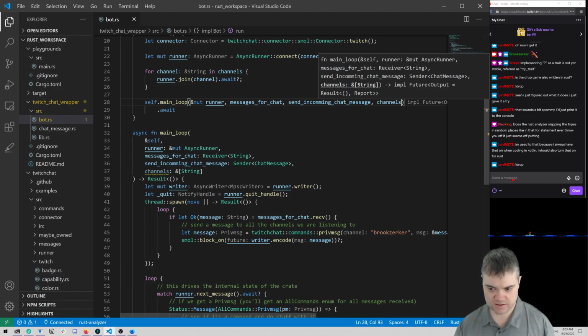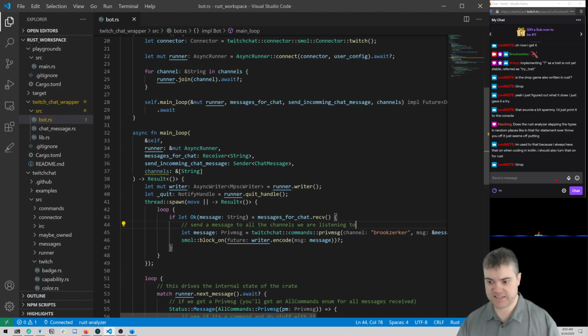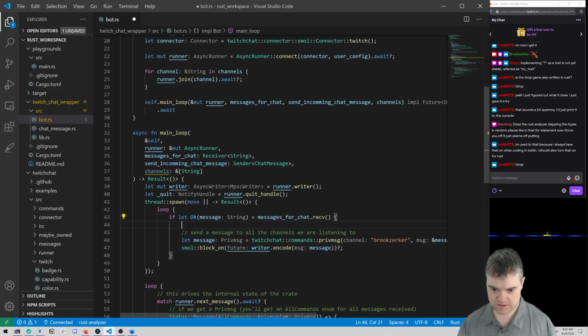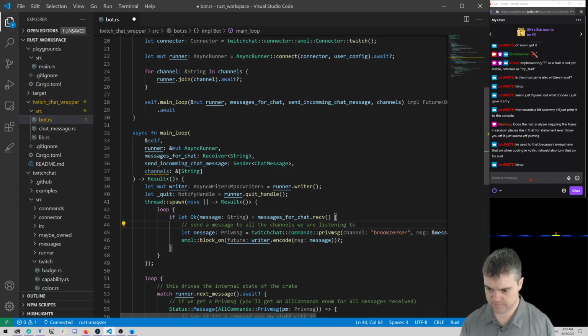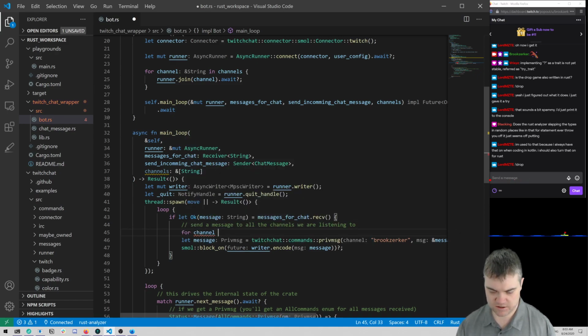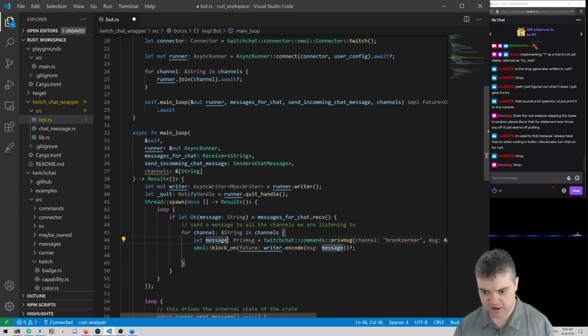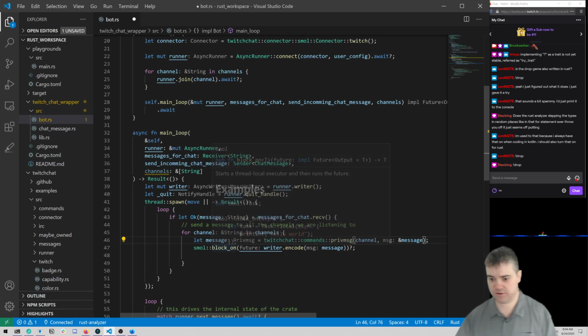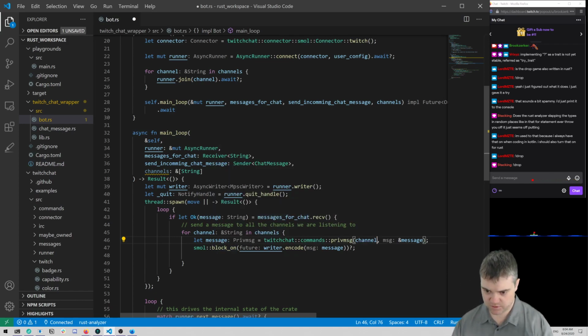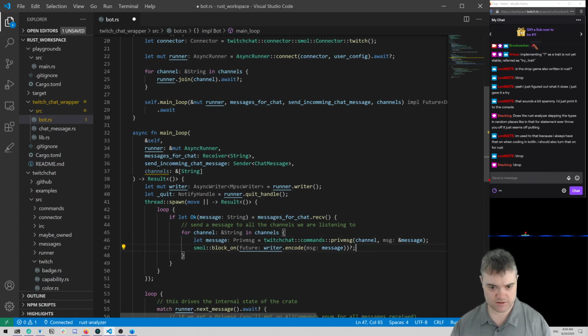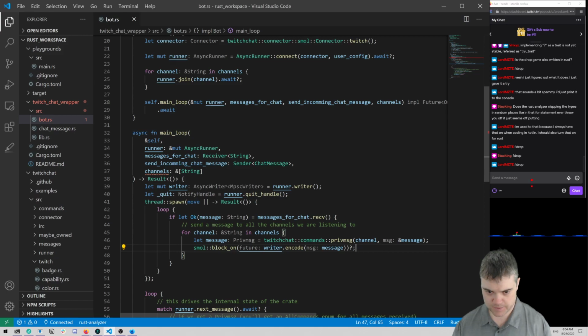Channels gets passed in there, and so then inside of here we want to loop through the channels. For channel in channels, we create our message, and so this is going to be the channel, and then the message. Then we're going to block on this until it's done, but it's in a thread, so that's fine. And then we're going to send out what that message is to the Twitch channel. Okay, so that should be fine there.